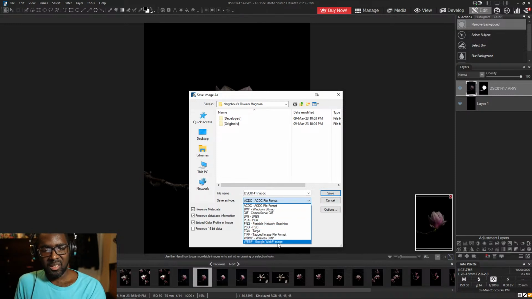WebP? Why would they give you an option to create it as a WebP image? That's disgusting.